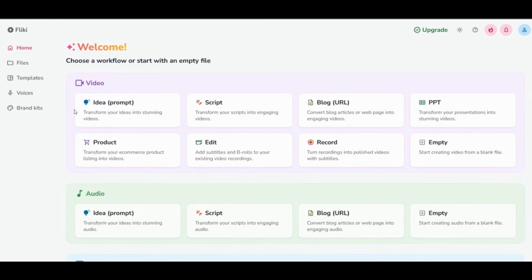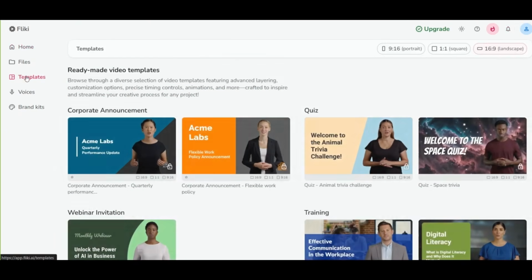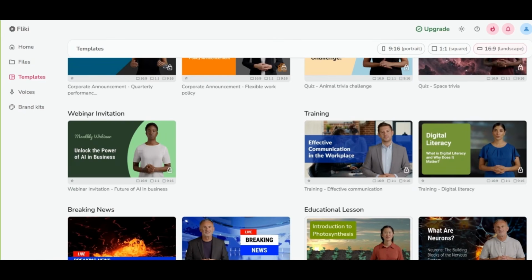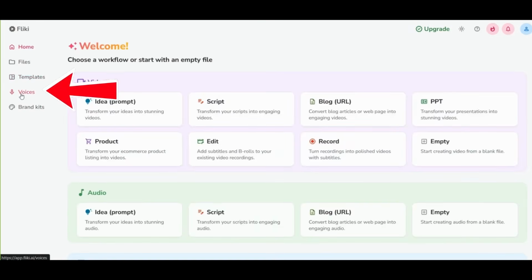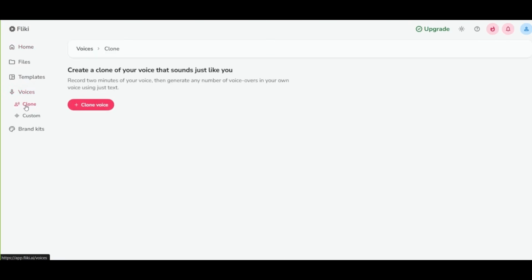Another part is here in the left menu in the templates option. In this part, you can easily choose a template based on your niche and make a video with different AI avatars in just seconds. You just have to insert any text you want. And the last part is voice cloning, where you can make a clone of your voice to use for your further videos easily in minutes.